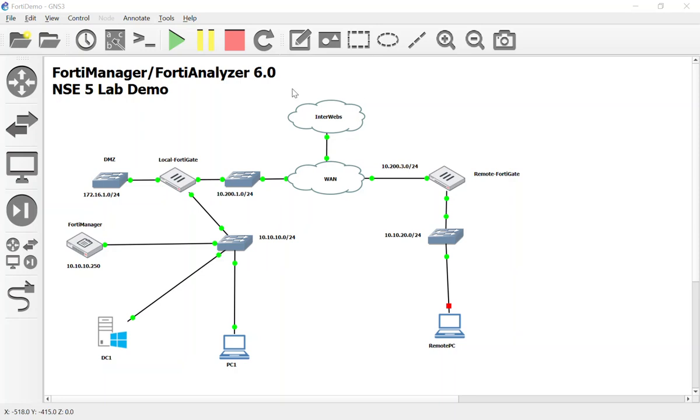reason why is because I was exploring 6.2. Okay, so it just came out. I thought maybe I'd take this opportunity to learn about 6.2 with you guys. I could not get the local FortiGate and the FortiManager on 6.2 to join. Now, I read somewhere that it may have to do with some licensing issues, but I did test it on 6.0 and it does work.